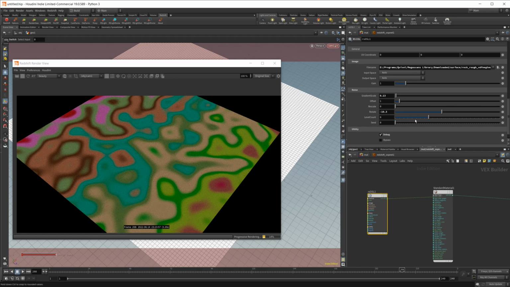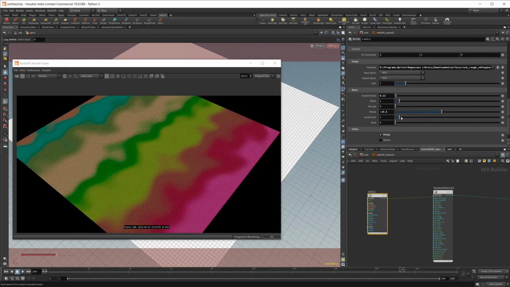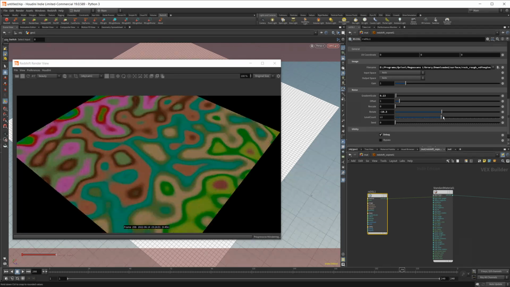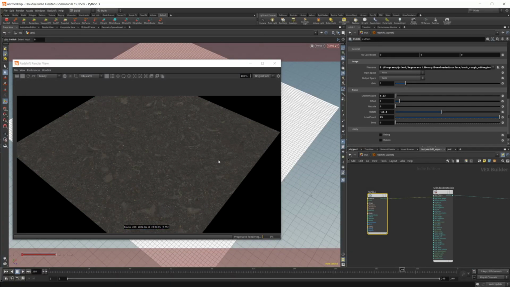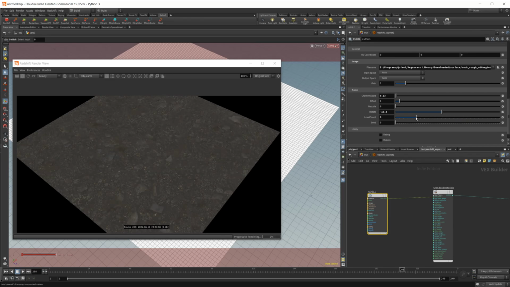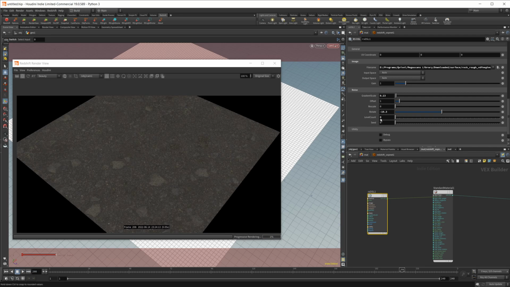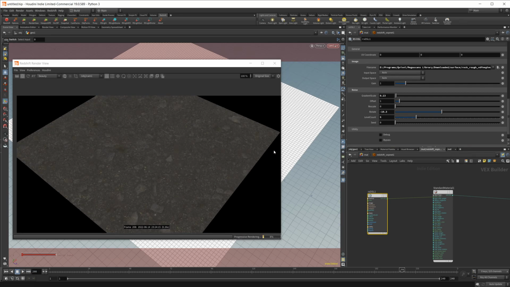This also, if I affect the level count here, this affects the complexity of our noise. So as I raise this up, it's gonna get really weird and just doesn't look all that good. But as I start to bring this down, you can see that it starts to break up some of the repetition of our texture. And it doesn't look too bad.